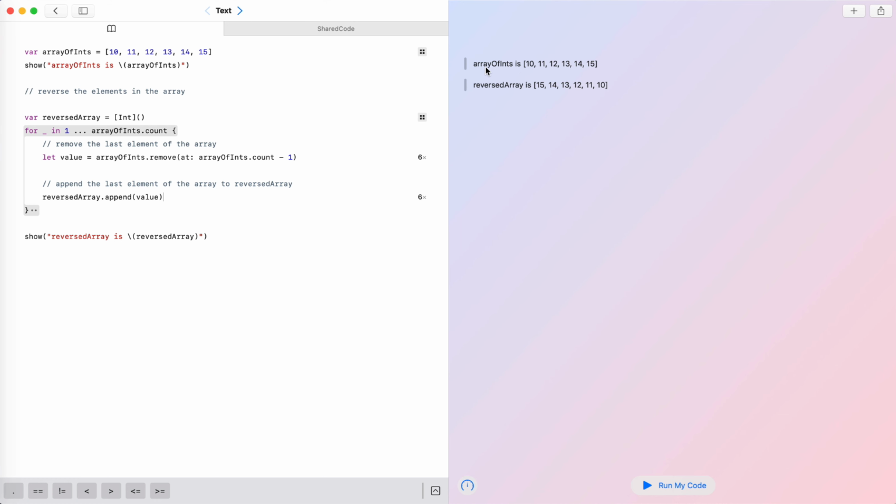Just to prove to ourselves that array of ints has been totally consumed, let's take this right here and print out the array of ints at the end, and it should be empty because it's all been consumed. Okay, there we go. So that's how you can reverse an array.